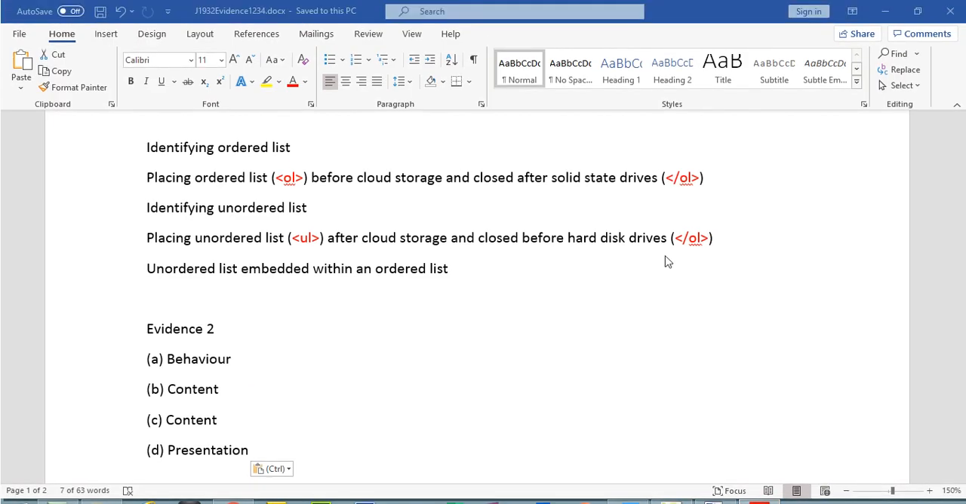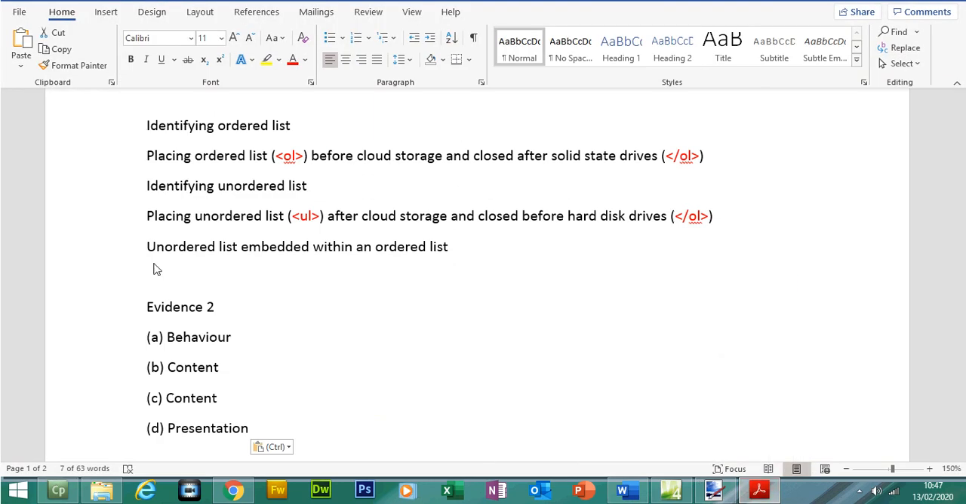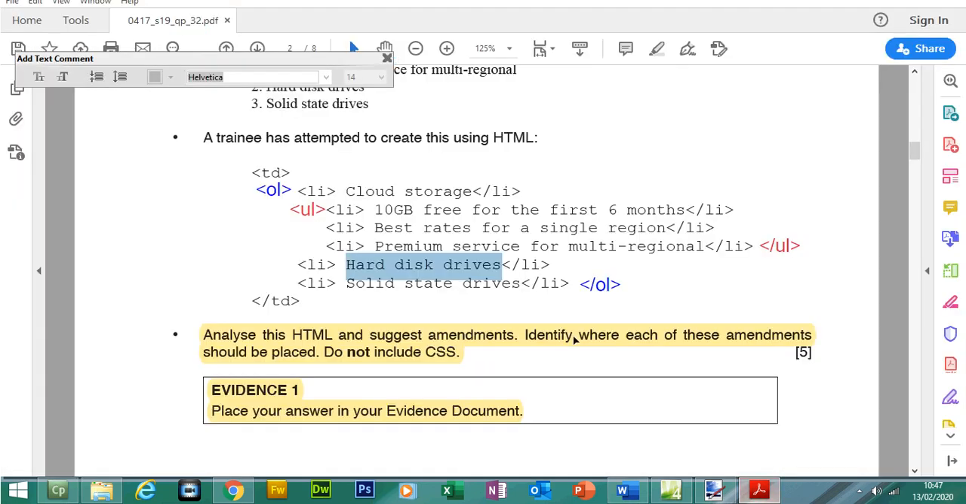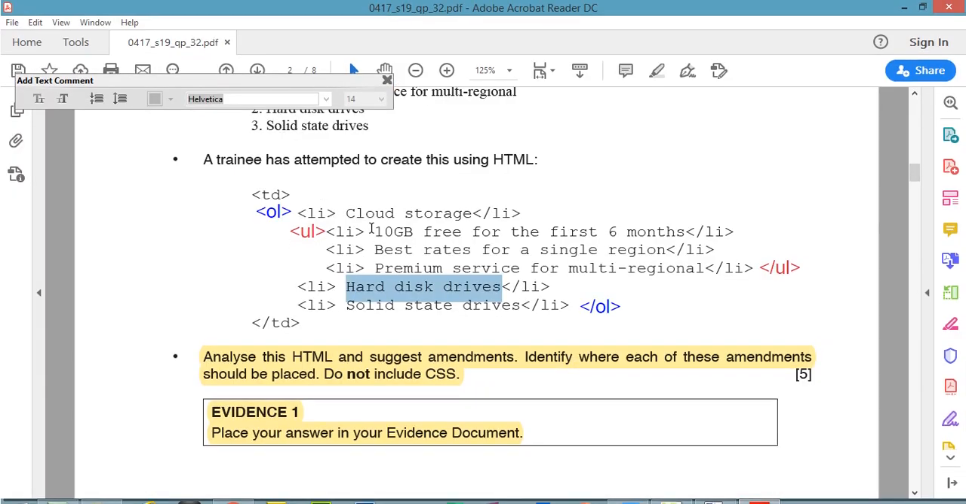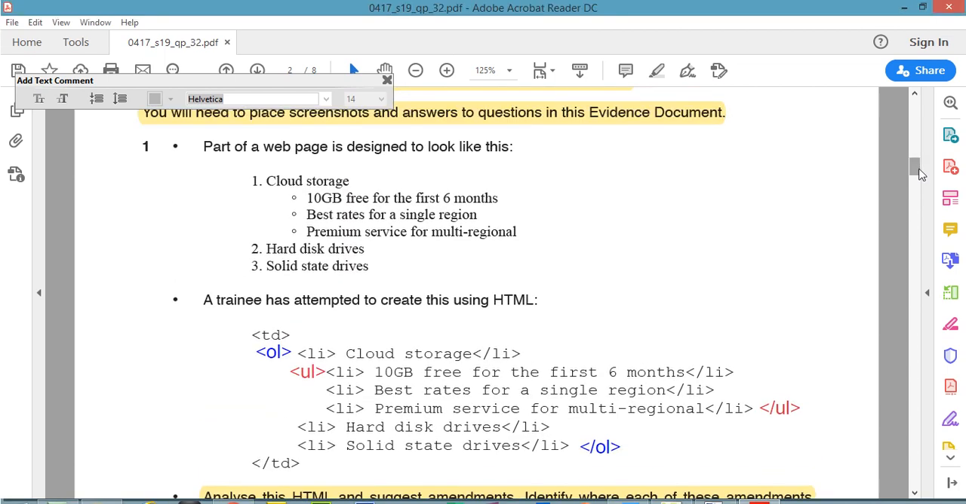And before hard disk drives. Yep, so it's before this line here, as you can see. And the unordered list is embedded within an ordered list. So it's part of this ordered list, but it's been embedded in. If you go back to the example, the main list will be ordered 1, 2, and 3, and then this list has been embedded in and will be unordered, showing normal bullet points.